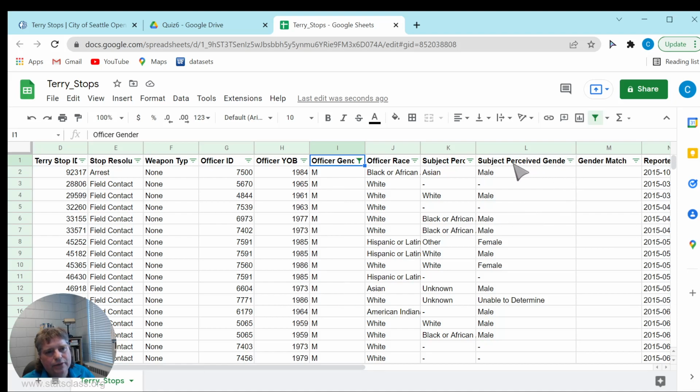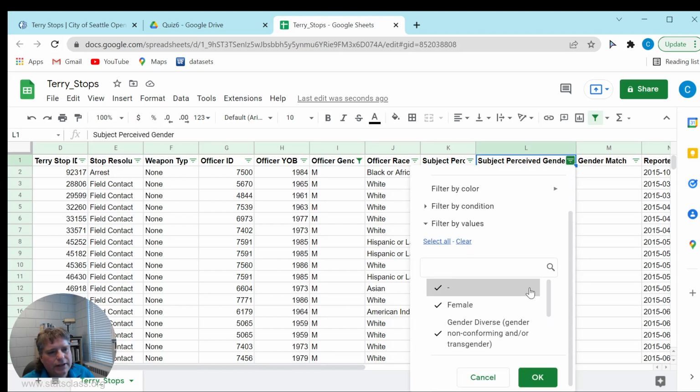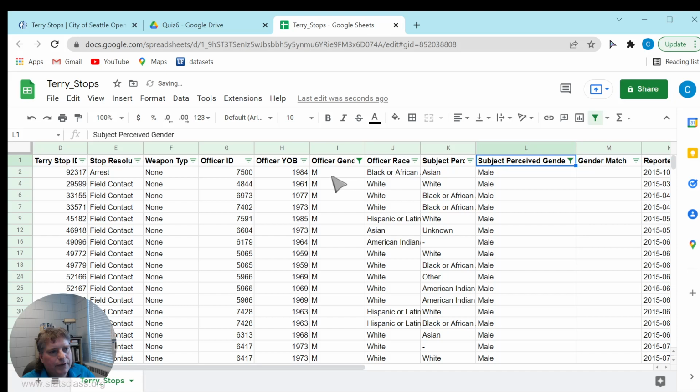Now I also want to do that with the subject being male. So let me come over here and I can clear all and only get the male subjects. So these are the rows where the officer and the subject perceived gender were both male. So I'm going to give that a yes in the gender match column, because again, the officer's gender and the perceived gender of the subject were both male. So I'm going to say yes, that they match there.